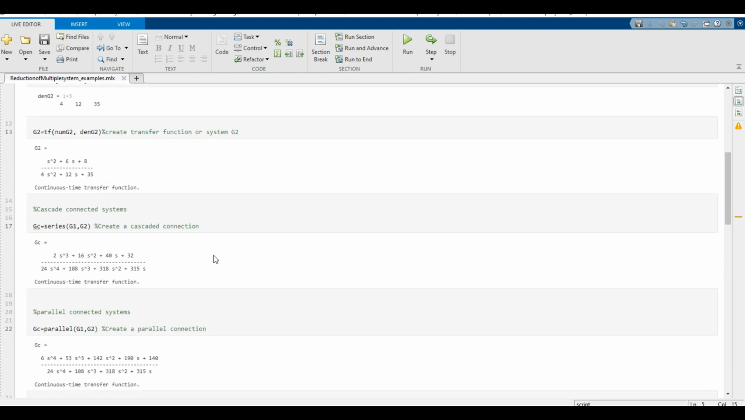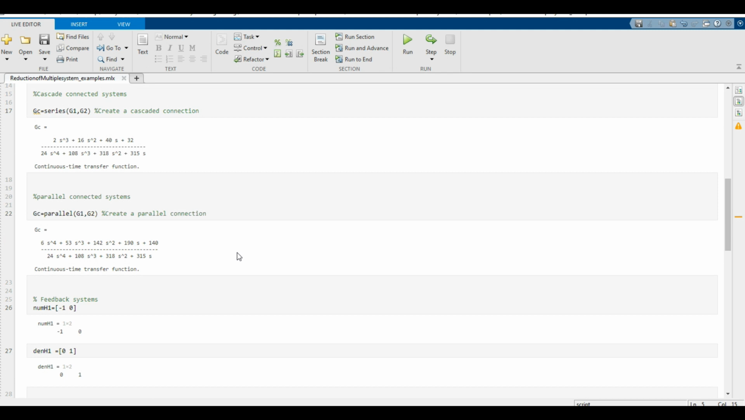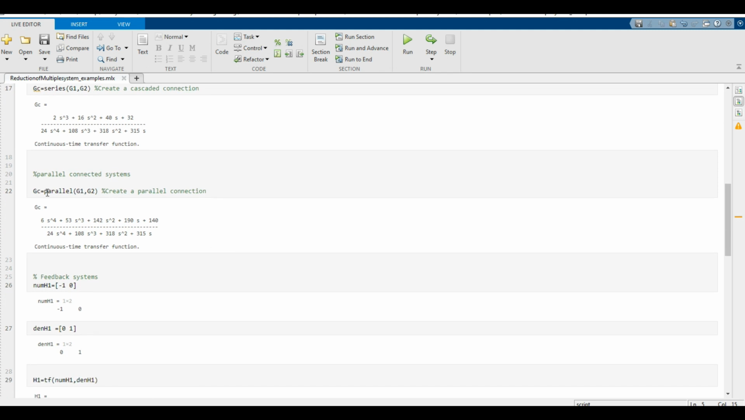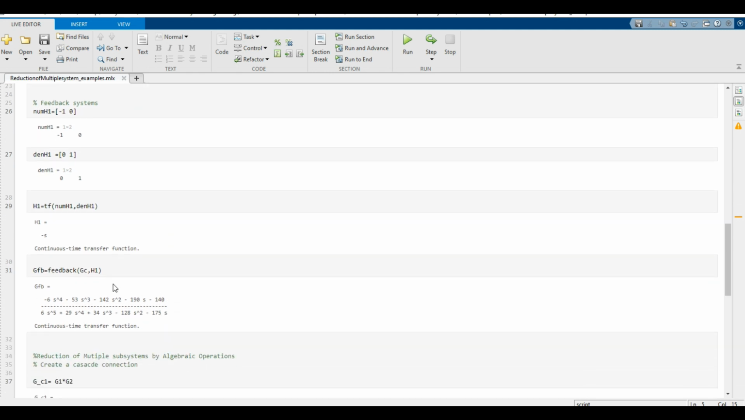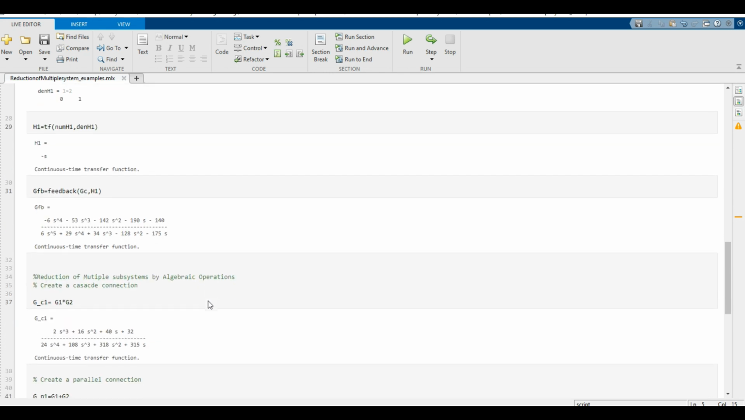Next, to create the cascaded connected system, we use the command series, and this creates a cascaded connection. For a parallel connected system, we use the command parallel, and this creates a parallel connected system. For a feedback system, we actually use the series equivalent transfer function, and we have another transfer function that's used as a feedback. And then we use the feedback command to create a feedback system.